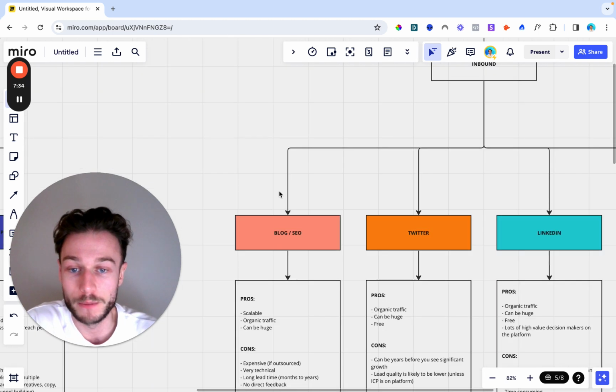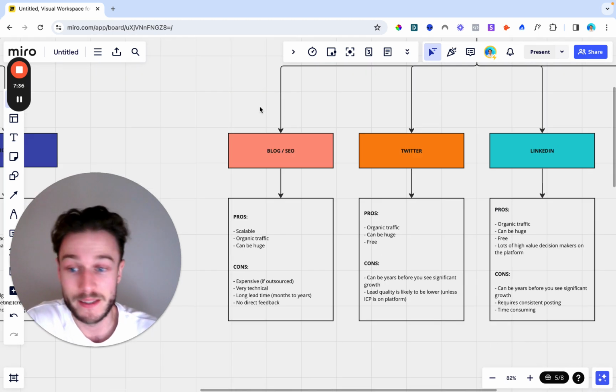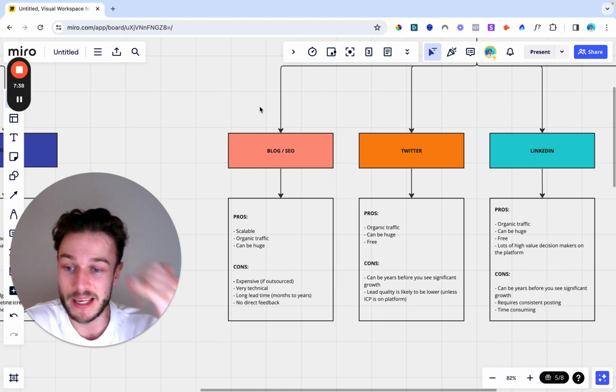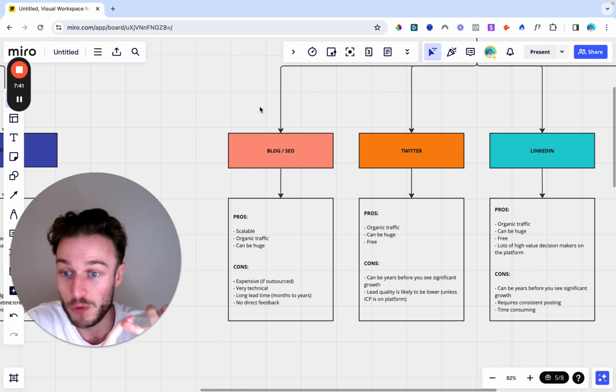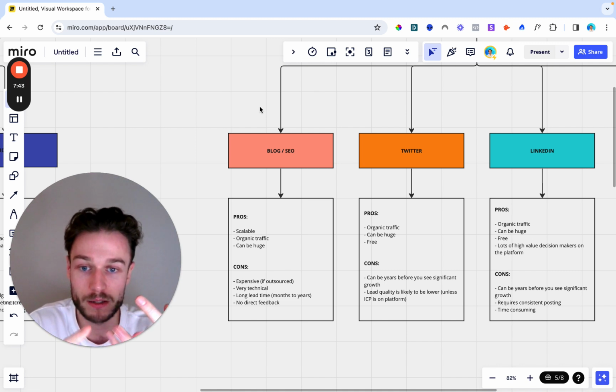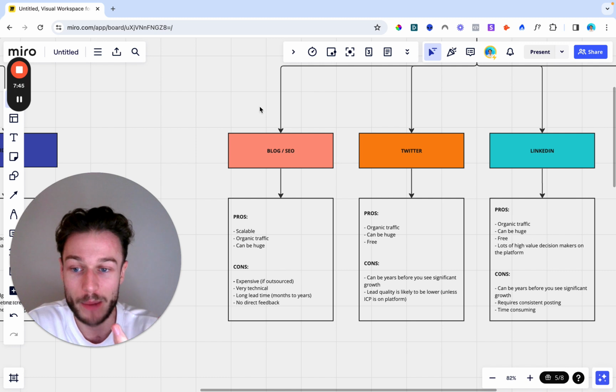So what do you got? You've got blog or SEO, okay? So again, this is scalable. You can keep writing articles. There's no stopping you writing articles, okay? You can just keep writing articles. You can keep SEO optimizing your website to the point that you're generating lots and lots of traffic, okay?